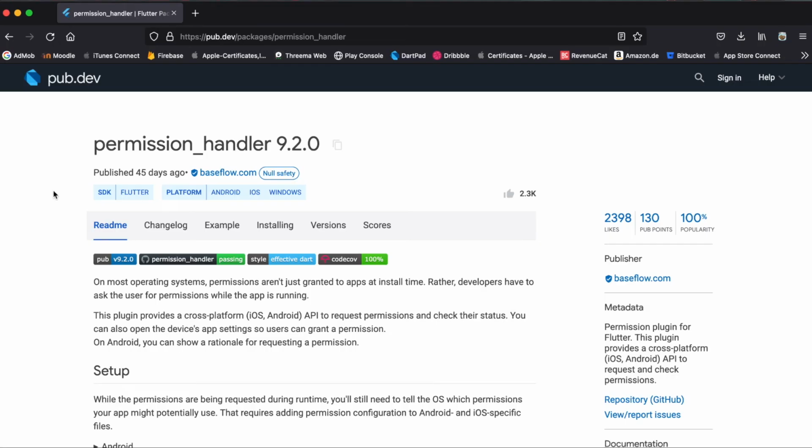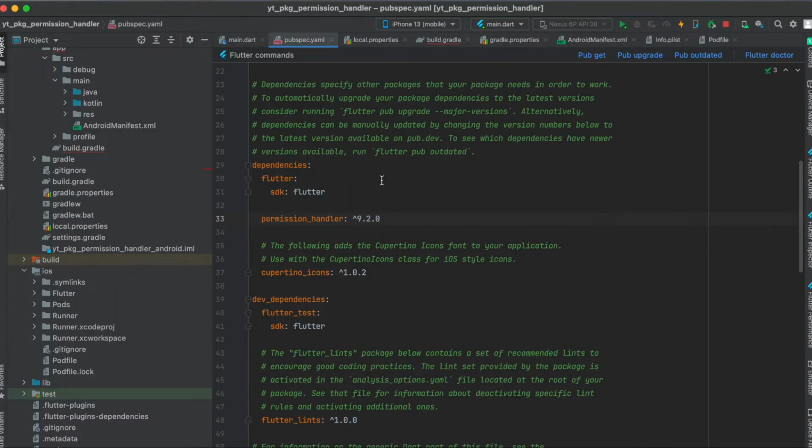Let's get started. As mentioned, we're going to use the Flutter package permission handler. This is the current version 9.2.0. All you have to do is click on this here to copy it to your clipboard. Then go to your pubspec.yaml file and paste it in here and run pub get.